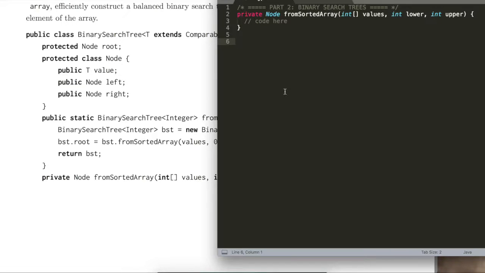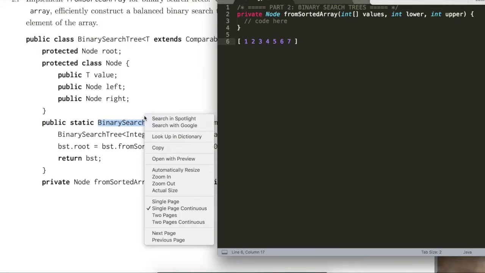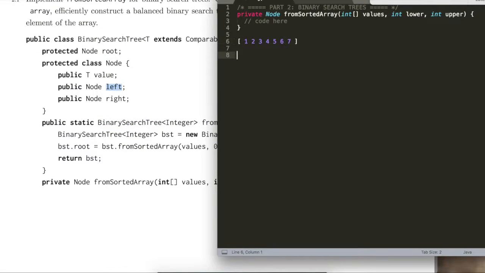So the approach for this one is something like this. Let's say we know that the array is 4, 5, 6, 7. It's sorted. Basically, the first thing we do is pick out the middle element, so 4. And then we recursively run from sorted array on everything to the left and everything to the right. We set the left child of 4 to be the result of applying from sorted array to everything on the left, and the right child of 4 to be the result of applying from sorted array on everything on the right.